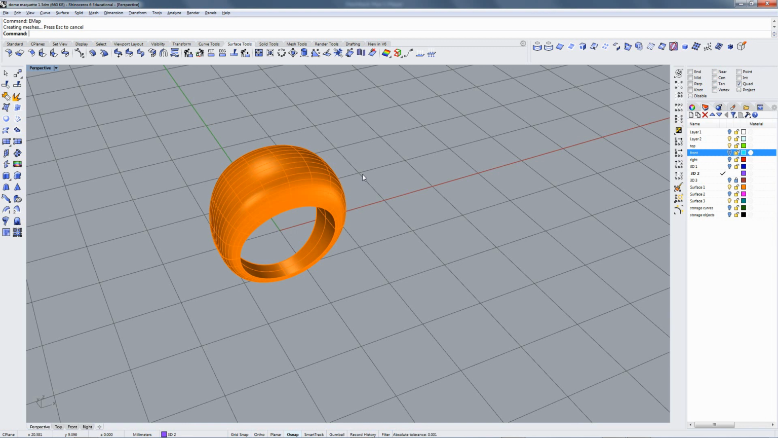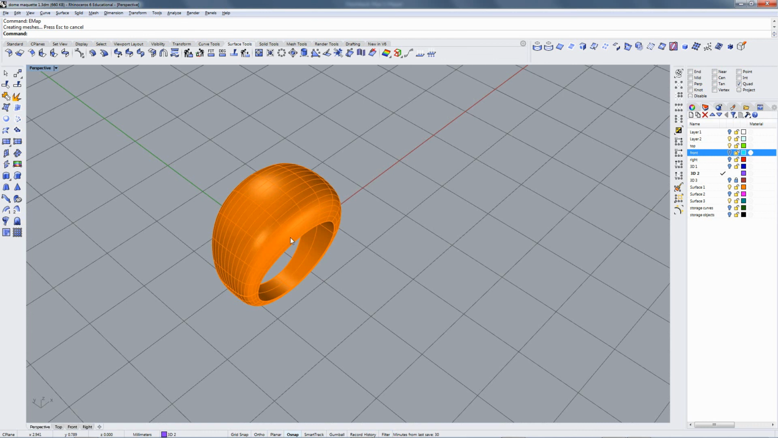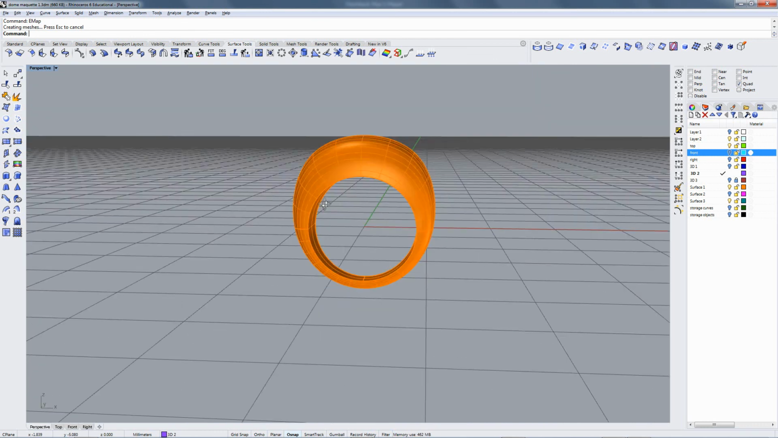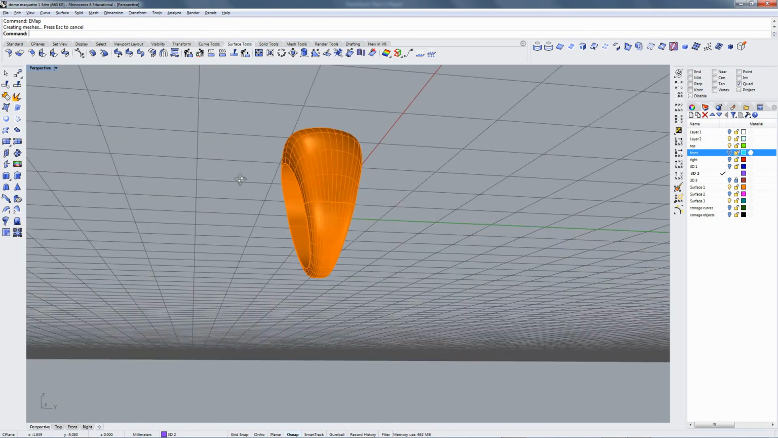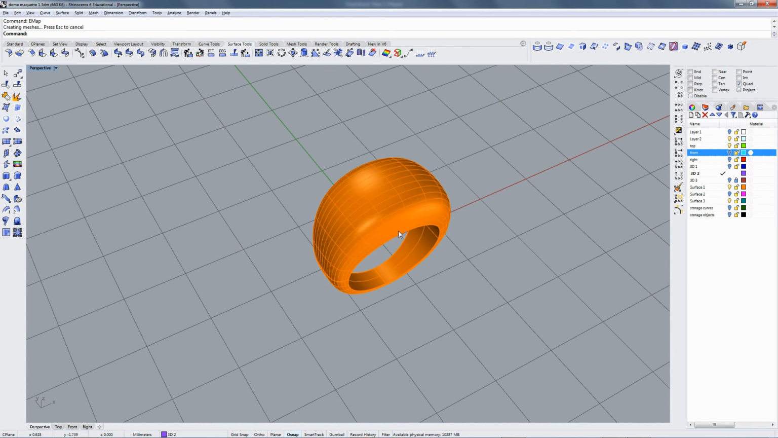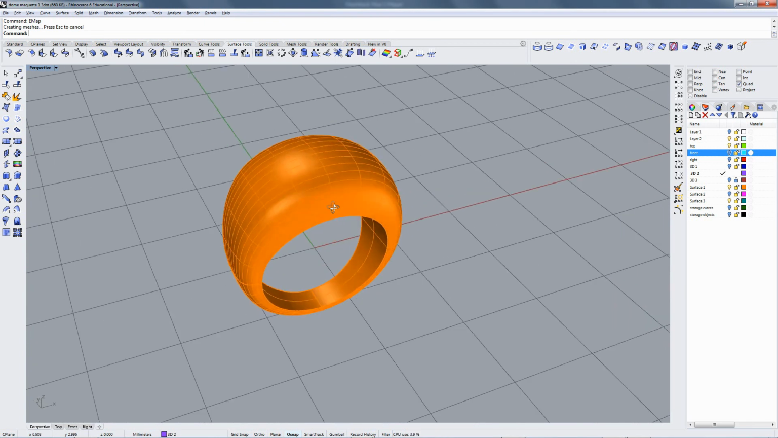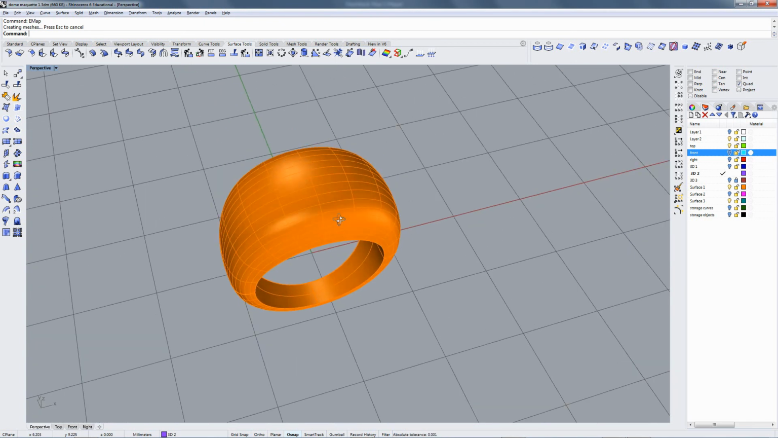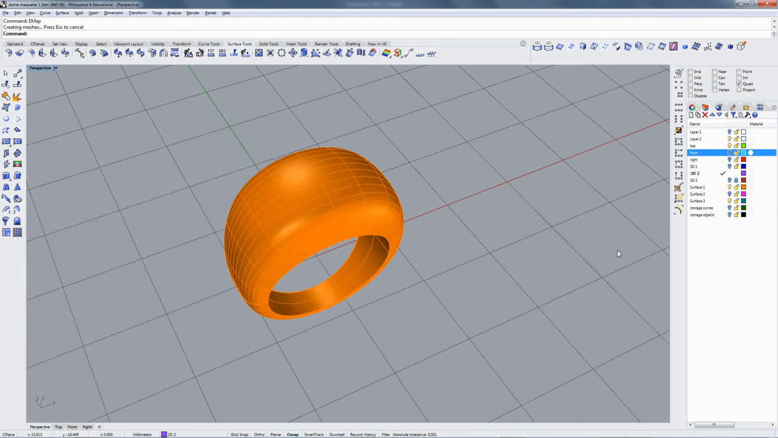In this video, I'm going to continue along with this maquetting of a dome ring. I'm going to go ahead and do the bezel for this ring. Bezel is for a faceted stone. I need to bring a few things together in order to work through this.